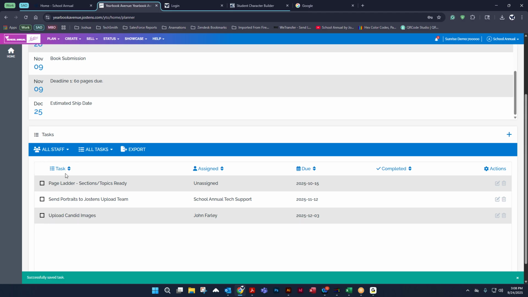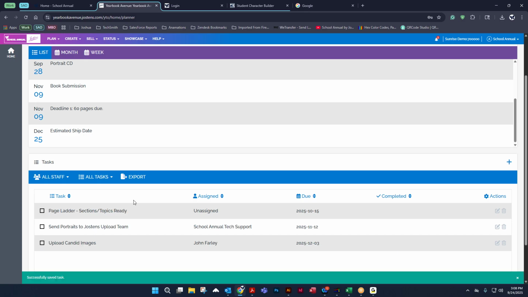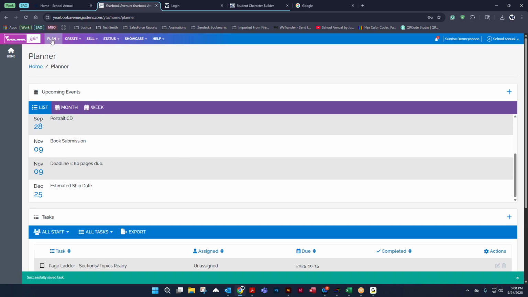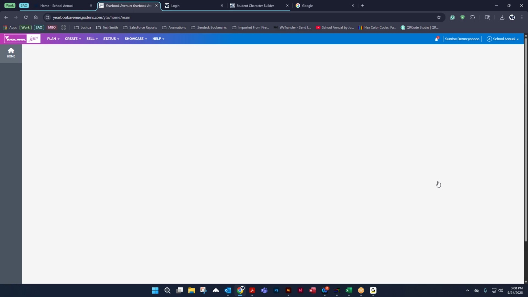As things are completed, you can click on this little box right here. It will put it at the bottom here, and it will actually assign it a complete date so you can see when that particular event was actually completed. Okay, so let's go back up here.